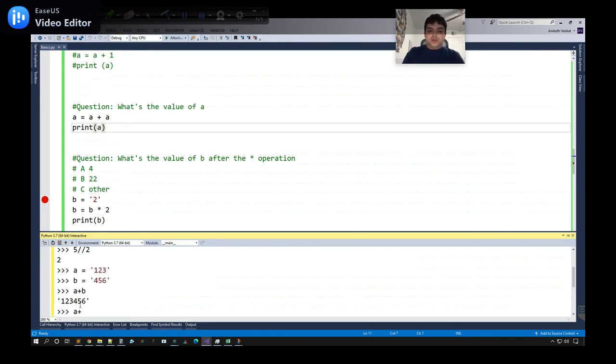We can also do something like a plus a temporary string literal, so I'm adding an underscore in between a and b, so now this should evaluate to 123_456. So the plus operator, when the operands are strings, works as a concatenation operator.